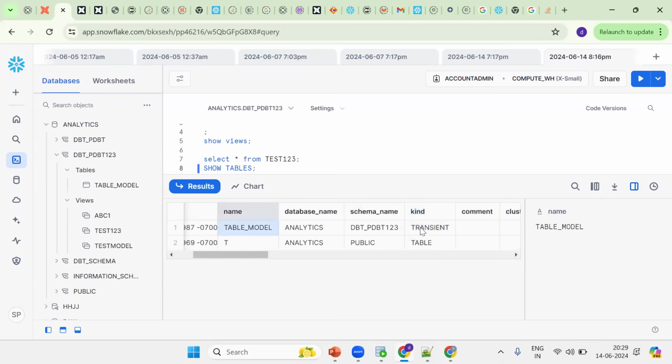Tell me what is the advantage of a transient table compared to a permanent table? Time travel. Time travel is 1 day for a transient table and up to 90 days for a permanent table. But fail-safe is 0 for a transient table. Because of these reasons, to reduce the storage cost, by default we create the transient table. If you want to create a permanent table, we should change one parameter. That's it. This is one intro question. So by default, if you run any model, a transient table will be created in Snowflake. Okay, got the point.